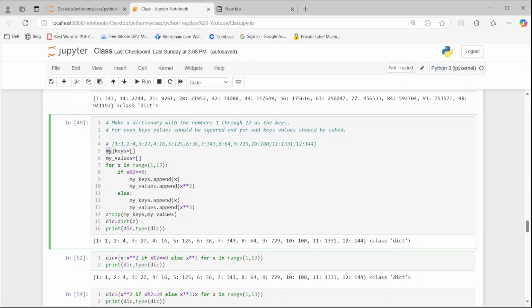So the same logic: empty list for my_keys, empty list for my_values. Now here you apply a for loop for x in range(1, 13). So here x will be iterating from the values 1, then 2, then 3, then 4, and so on, up to 12. And already we know how to check for the even condition. If x mod 2 equal to 0, that means the value of x is even.